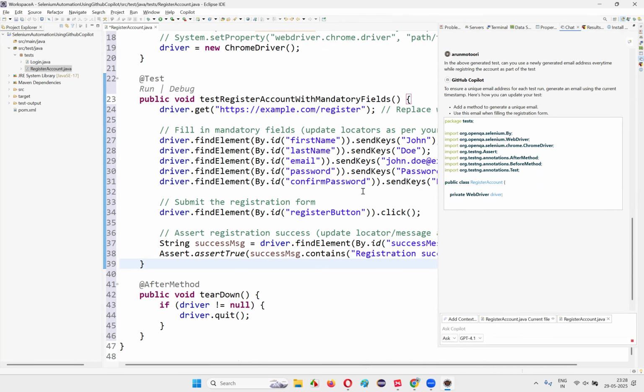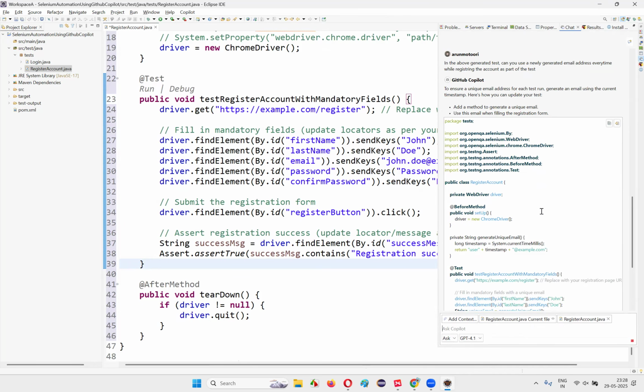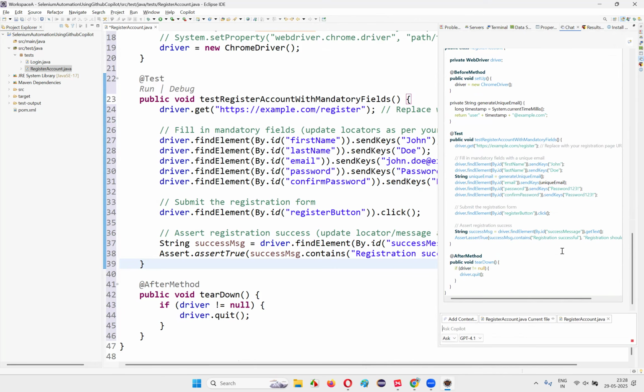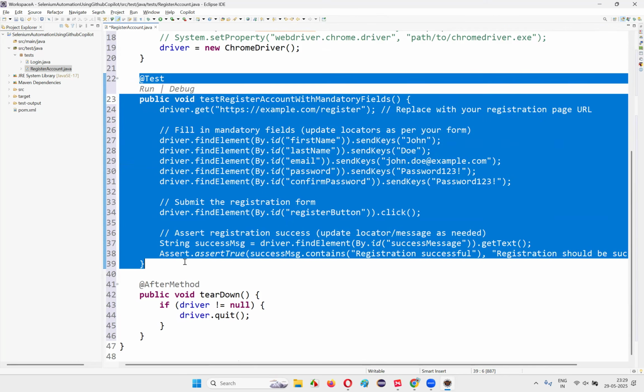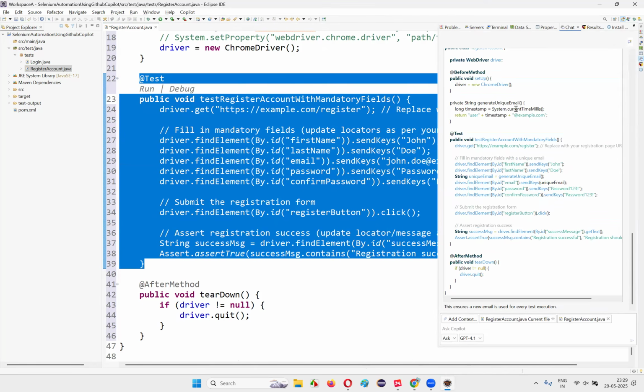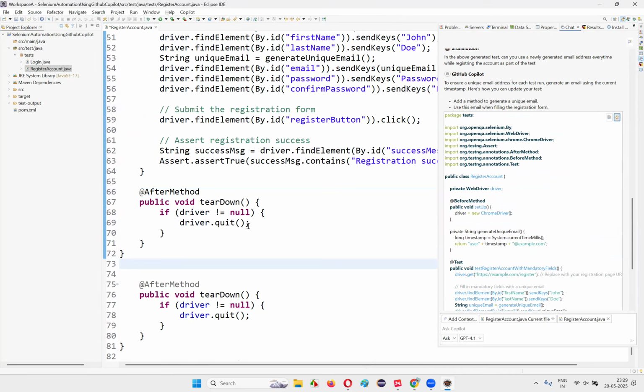You see, it was using hard-coded data here, but I asked it for a unique email every time. It will auto generate a unique email. For that it created some code. Here the unique email code it has created. So now what you have to do, this one needs to be replaced, right? Select all this area that needs to be replaced, open chat and simply insert. That's it, it will be replaced.